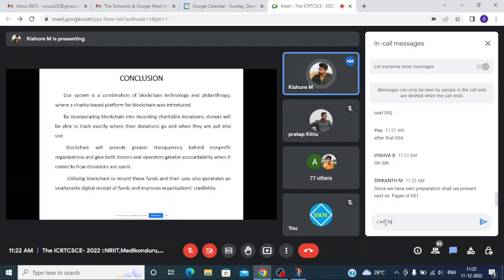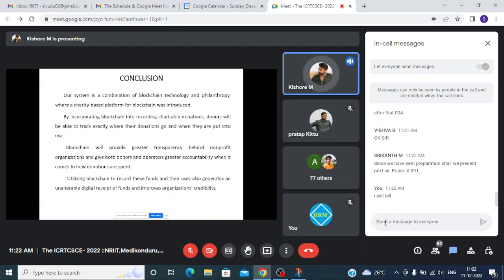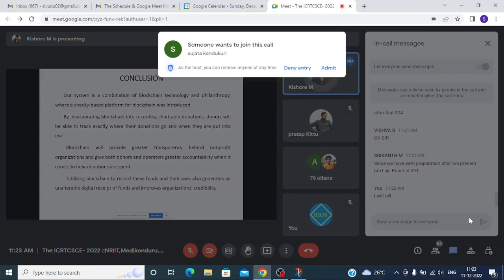Conclusion. Our system is a combination of blockchain technology and philanthropy, where a charity-based platform for blockchain was introduced by incorporating blockchain into recording charitable donations. Donors will be able to track exactly where the donation goes and when it is put into use. Blockchain will provide great transparency for non-profit organizations and give both donors and operators the greatest accountability when it comes to how donations are spent. Utilizing blockchain to record these funds and their use also generates an unalterable digital receipt of funds and improves organization credibility.